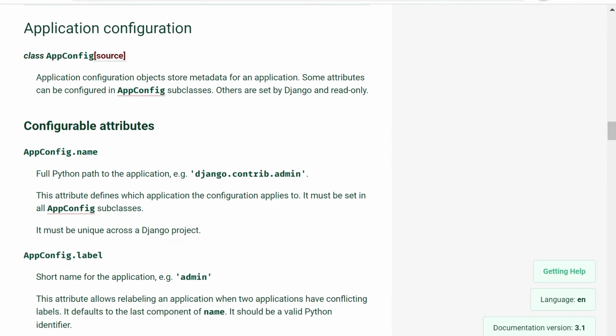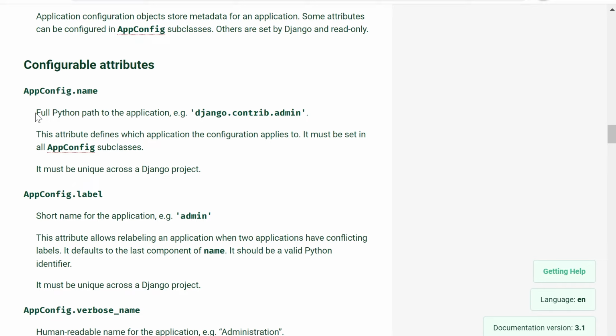So app config, application configuration objects, stores metadata for our application. Some attributes can be configured, while others are set by Django and read only. So we can see some attributes here. Clearly it says config.appName. This is the full Python path to the application, and we've got this dot syntax here.